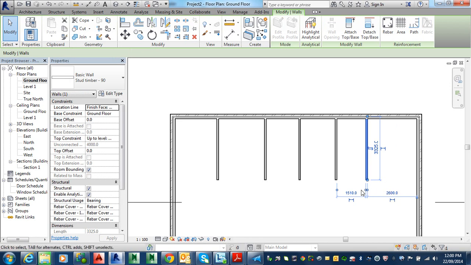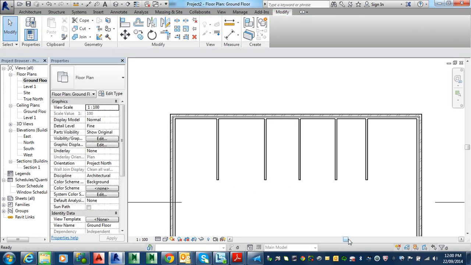All I've got to do is just check that the numbers are right. 2600 is good, 1510 in there. Click the next one, 1820, yes. That's this one here, this is 1710 and 2400. So we've done well with their numbering.